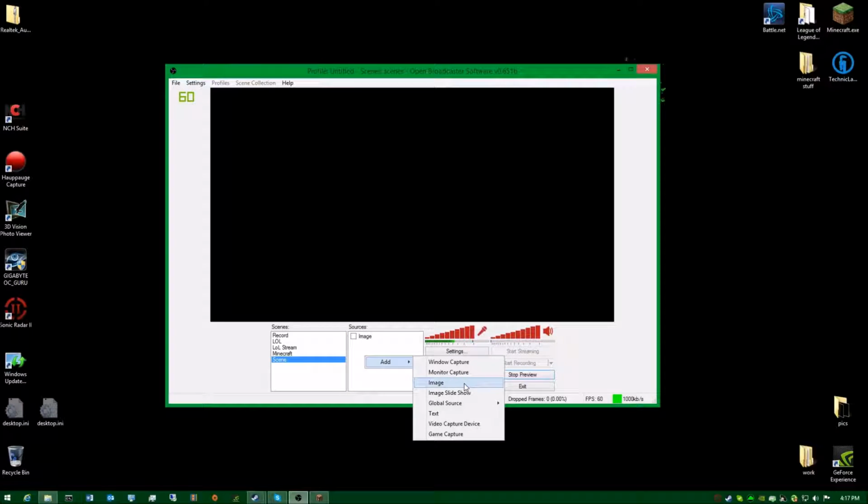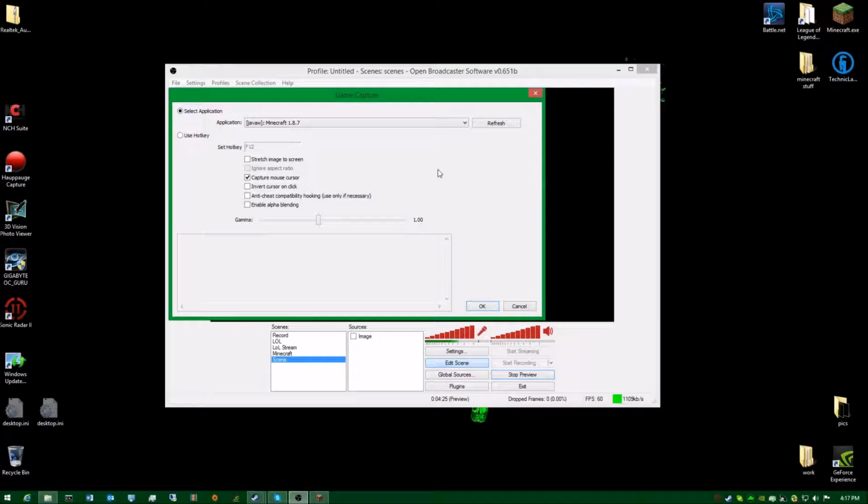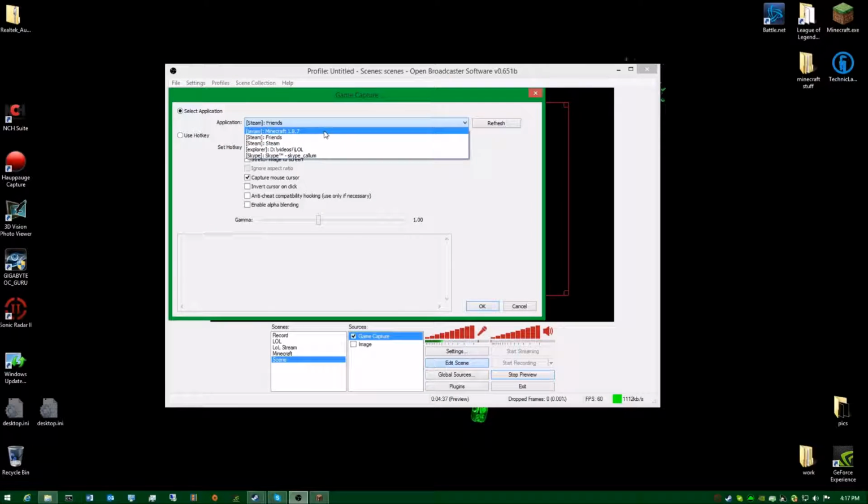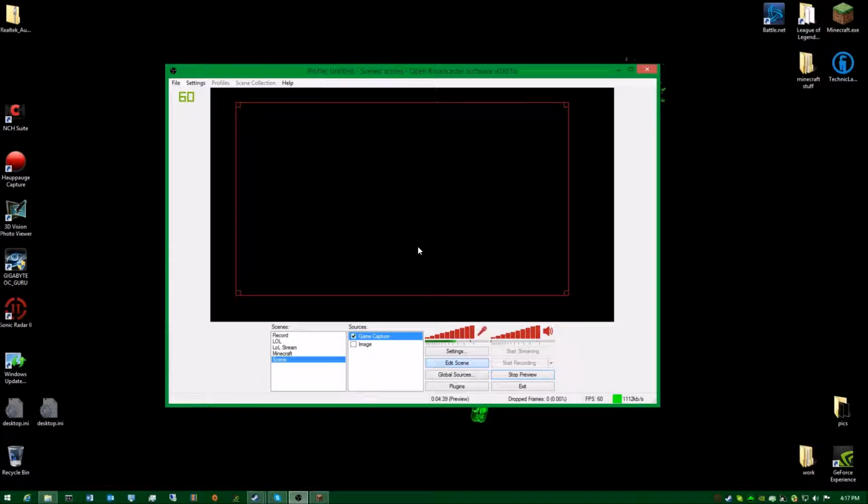So, what was I doing? Oh yeah, game capture. This is what you want to use. It works better than the window capture, I find. So let's just go Minecraft, hit okay.